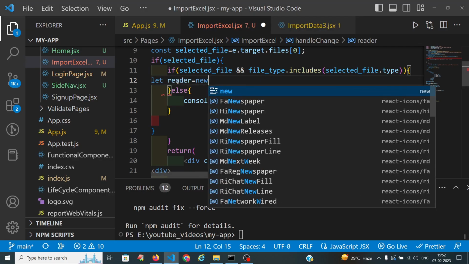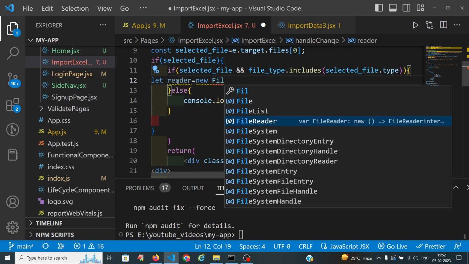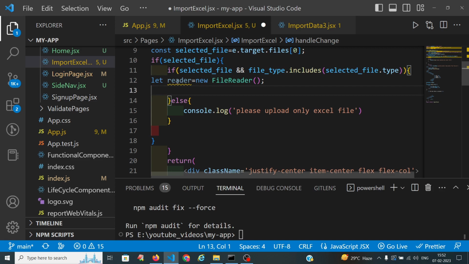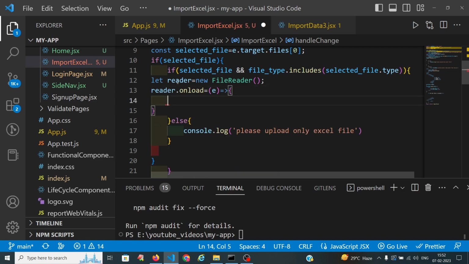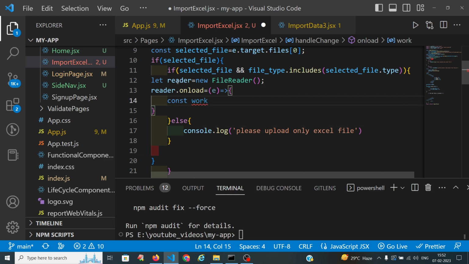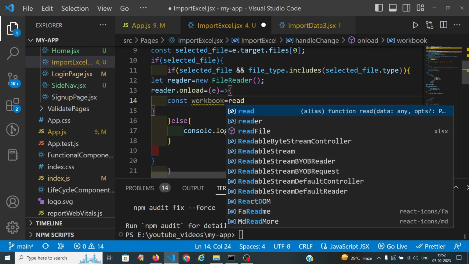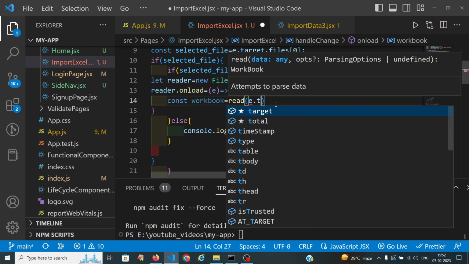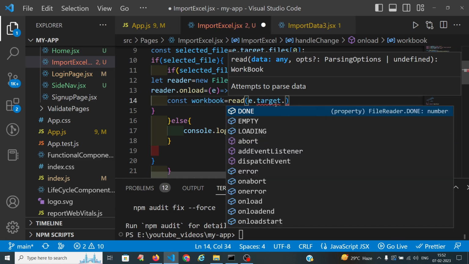Now we will read that. Here reader equals new FileReader. Now we'll read, taking the file, dot onload. Now we will take a workbook as a name. So read, which is one method of the library we have installed for excel. So this is the one method to read that. So we are taking the excel sheet, result.